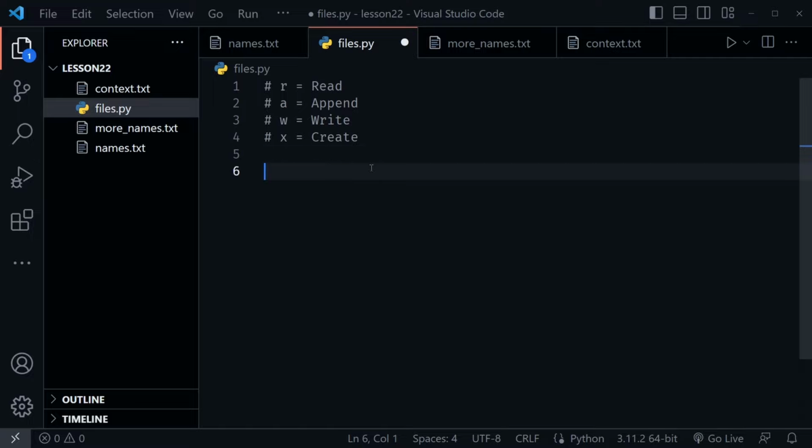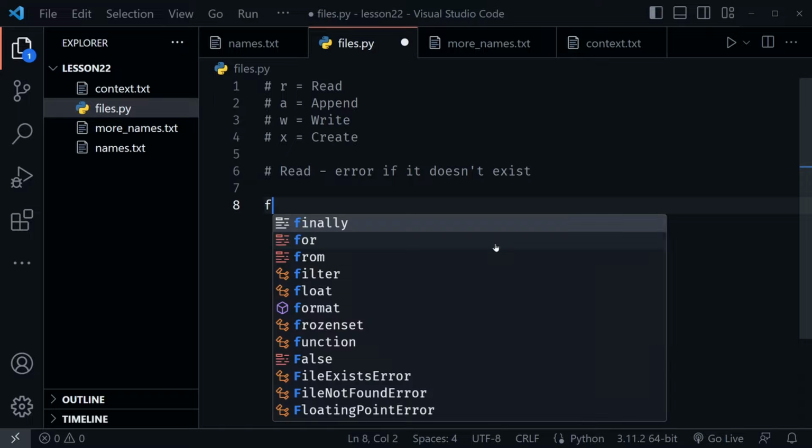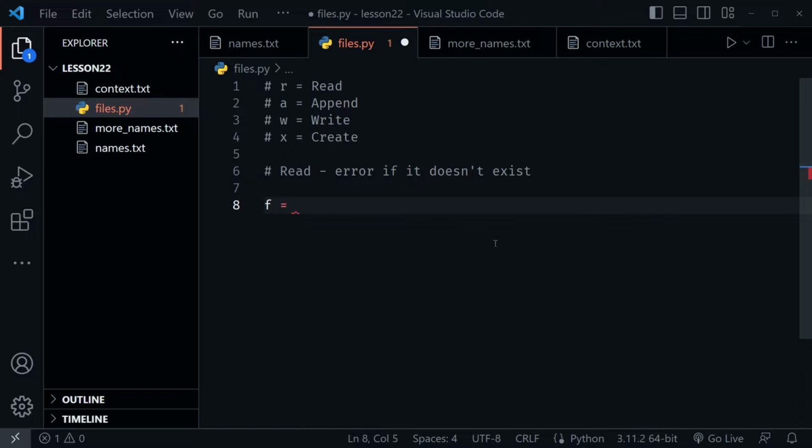So the first one, R, is read, and we'll start with that. Now, if a file doesn't exist and we attempt to open it, we will get an error. So I'll put "error if it doesn't exist" as a note here inside of our code for you. Now, let's go ahead and open one of these files we have in our file tree, and we'll just abbreviate the file with the letter f. You see this fairly common. You could write the word file if you want to. Either way, it's going to hold the file and we can work with it.